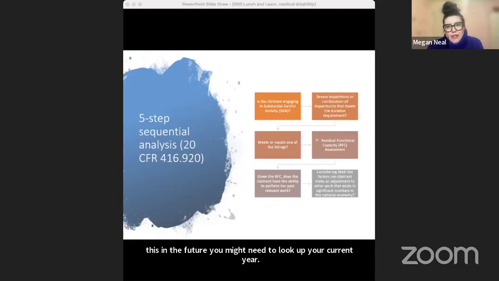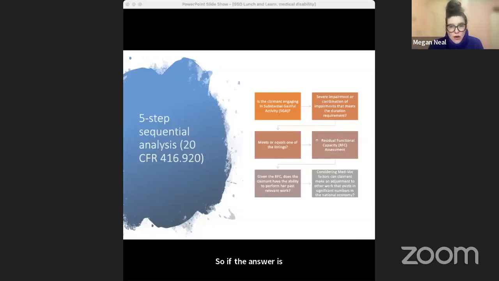So if the answer is yes, so you are making above that income level, unfortunately, the Social Security Administration will find that you are not disabled. If the answer is no, then you can move on to the next step of the sequential evaluation process.